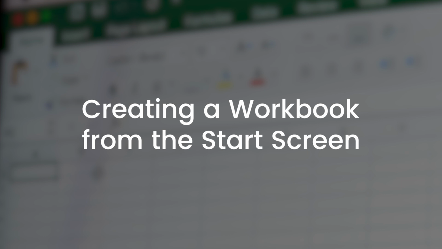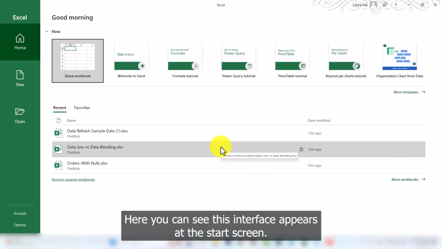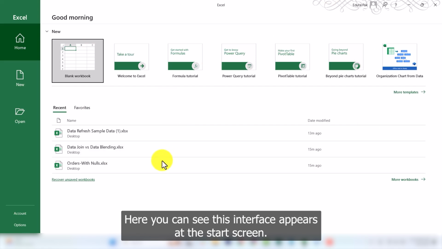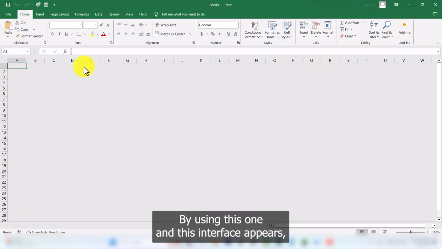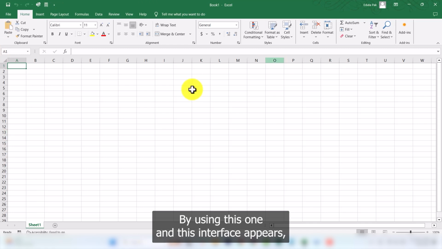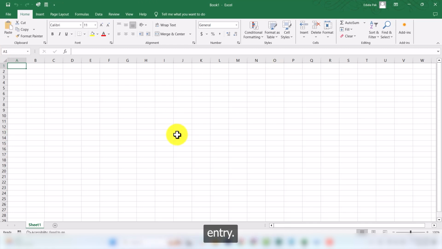Creating a workbook from the start screen. For that, we'll just open Excel. Here you can see this interface appears at the start screen. Click Blank Workbook to start fresh by using this one. And this interface appears. A new empty worksheet appears, ready for data entry.